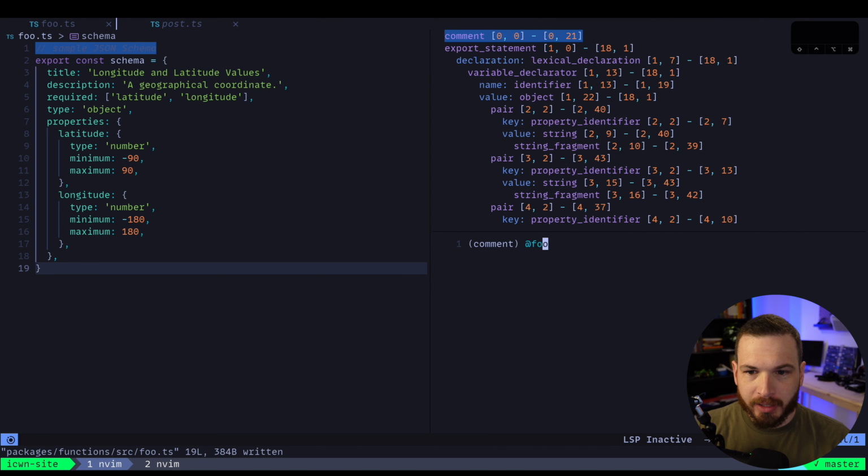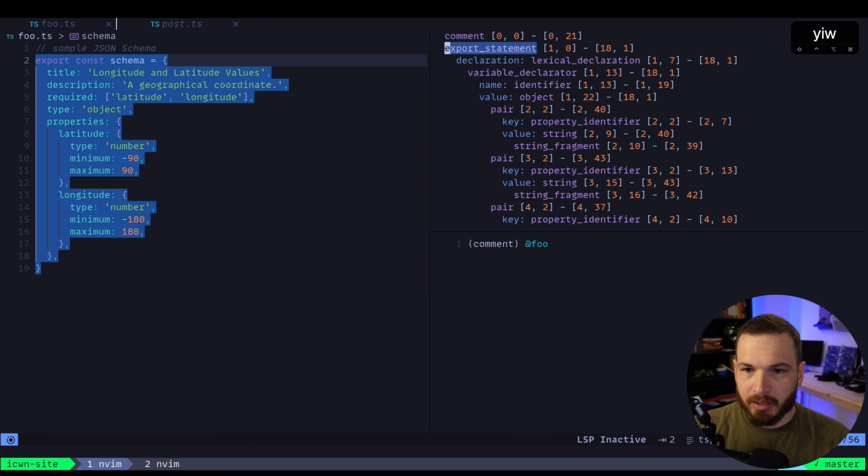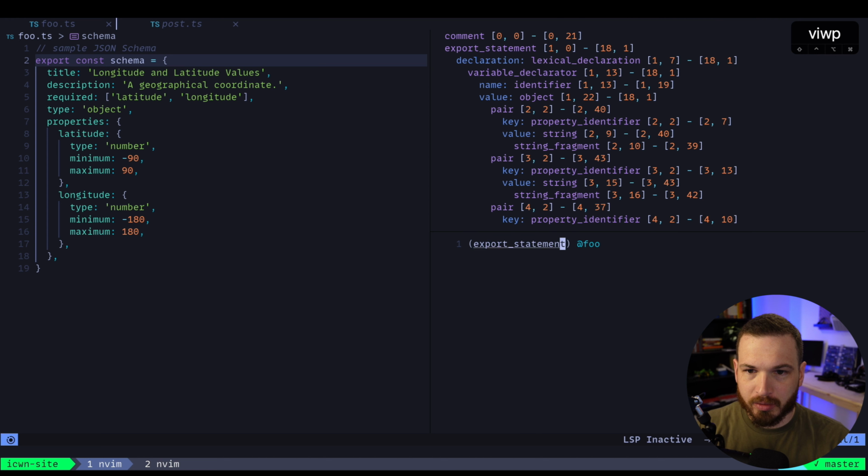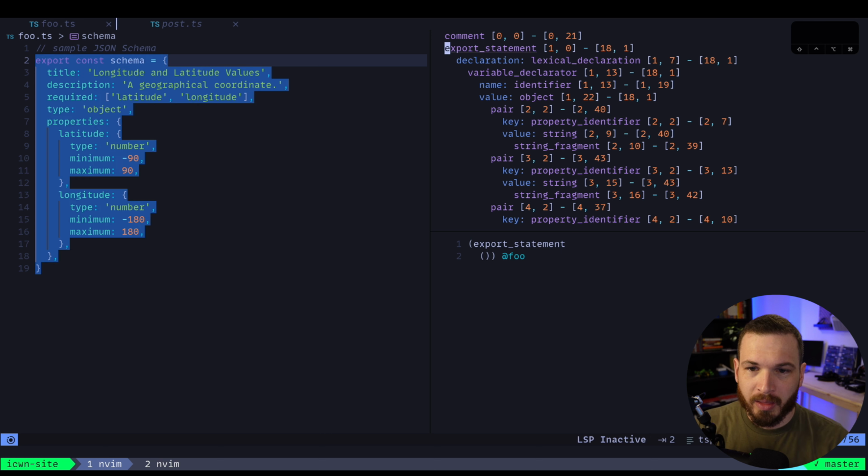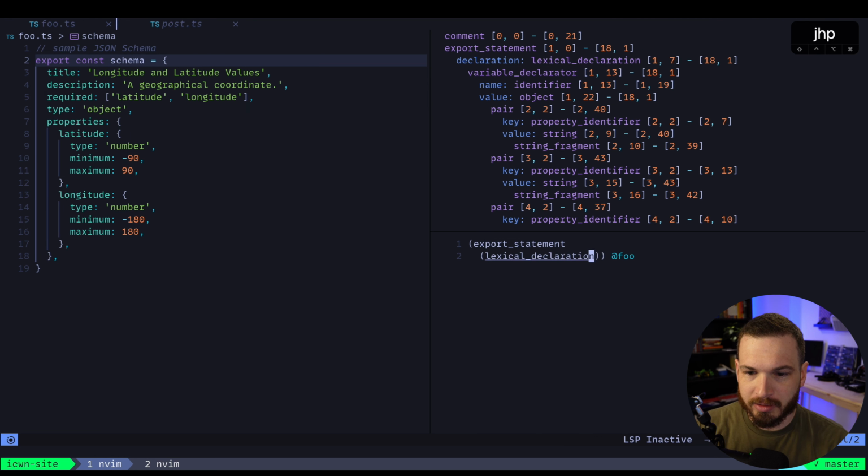But I'll get rid of that. Come over here, update my tree again, and let's actually change this comment to an export statement. Next, if we want to query for a node that is a child of this node right here, the export statement, then within these parentheses, we'll create a new set of parentheses and put in some other named node that is a child of this export statement node. In this case, it looks like we only have one choice, which is this lexical declaration. So I'll just grab that guy and stick it right there and create another capture name and call this ASDF.